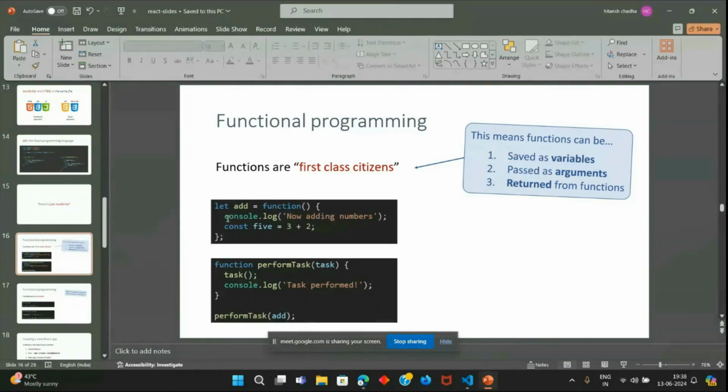Console.log is basically, you can think of it like a print statement, but here we don't directly print it to the browser. Instead, we just log it into the console of the browser.